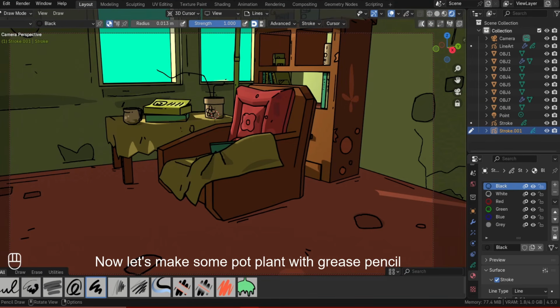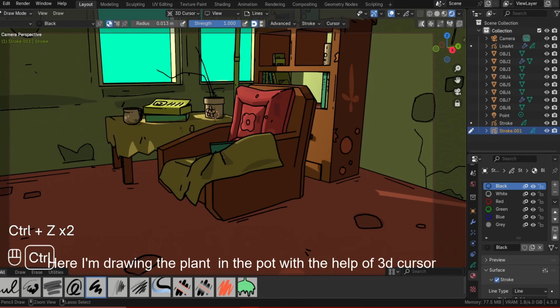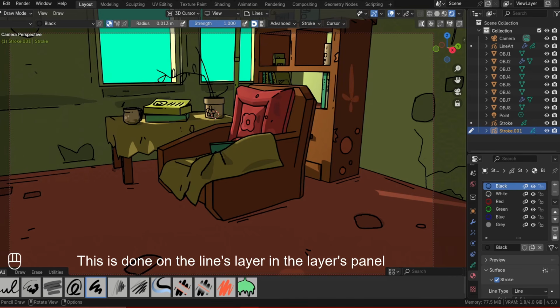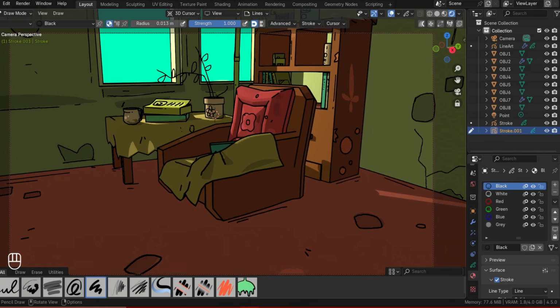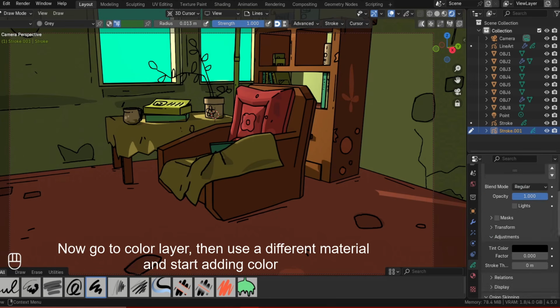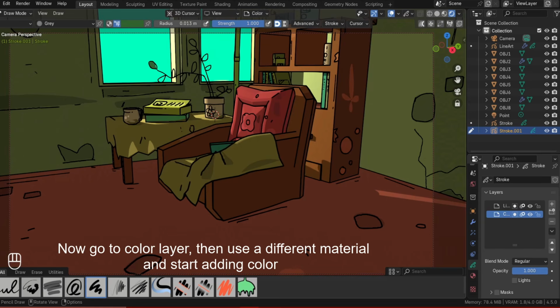Now let's make some pot plant with the grease pencil. Here I'm drawing the plant in the pot with the help of a 3D cursor. This is done on the lines layer in the layers panel. Now go to color layer, then use a different material and start adding color.